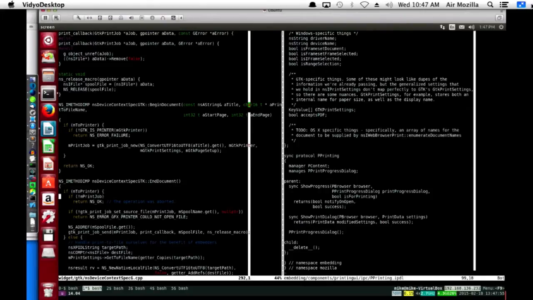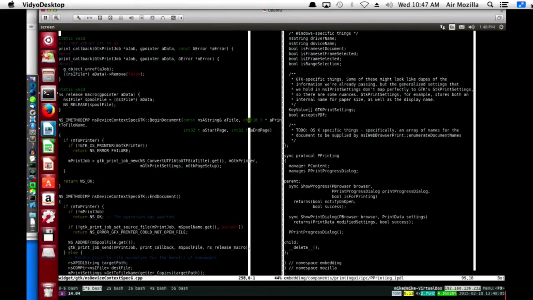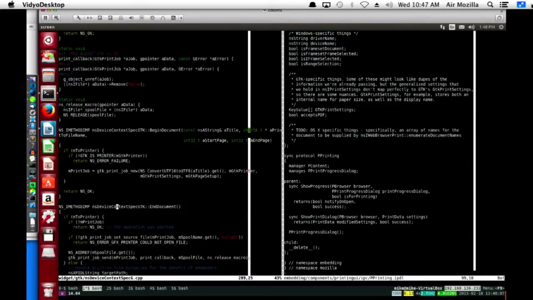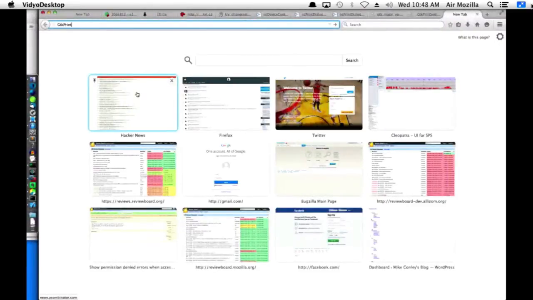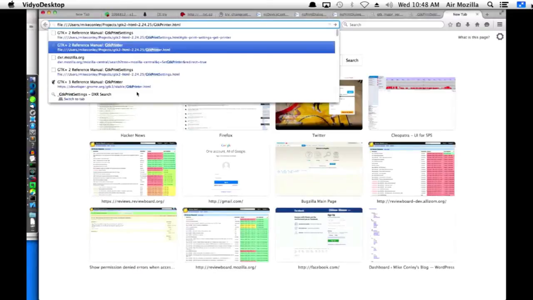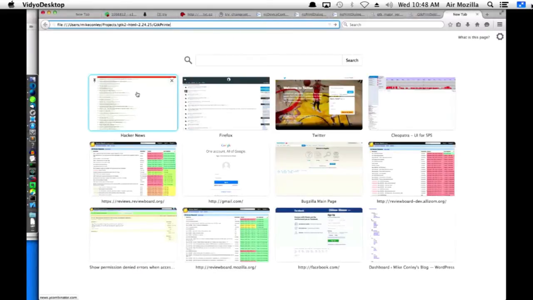Now, how am I going to do it? First thing I need is more information. How are the callbacks going to work? What form can these callbacks take? Let's look up the GTK printer documentation for GTK print job send. I actually have the documentation for the version of GTK that we use on my machine locally, so that's nice.